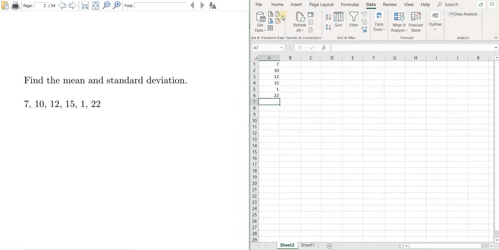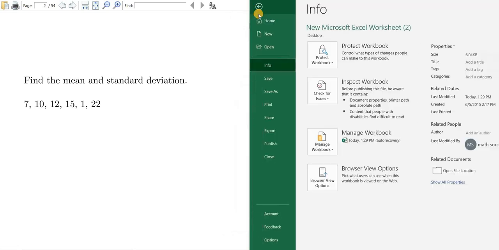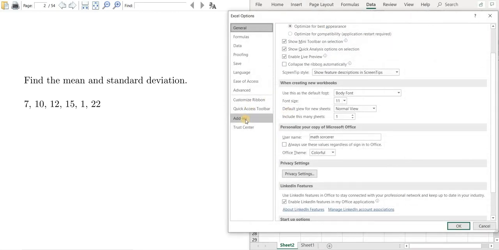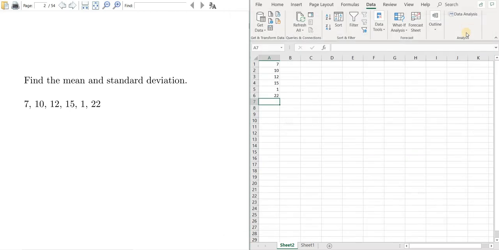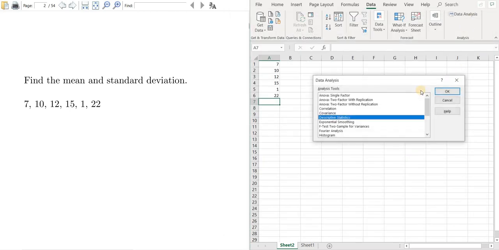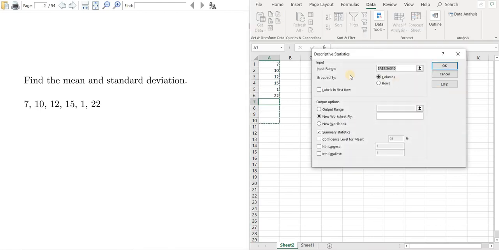So again, I'll assume you have it, and if you don't, it's File, Options, click on Add-ins, and then click on the ToolPak and click on Go. So click on Data Analysis, and it says Descriptive Statistics. That's what you want to check, so click OK.